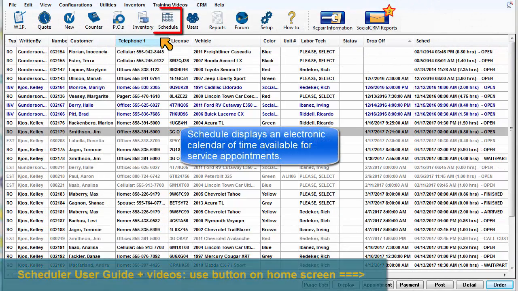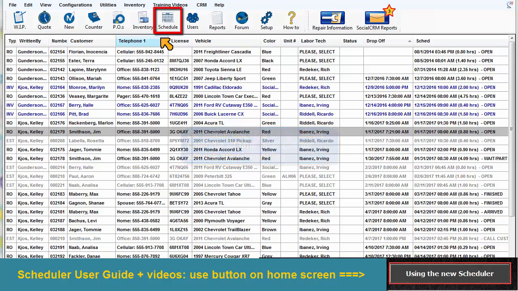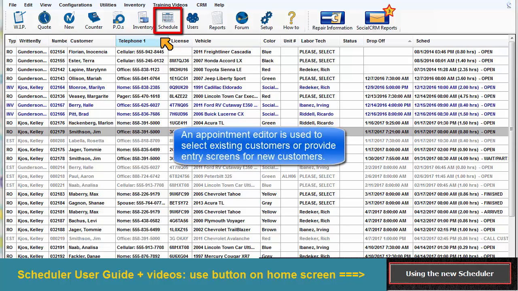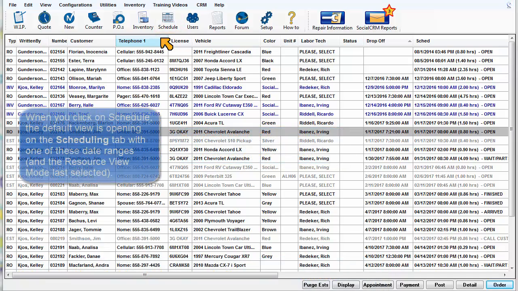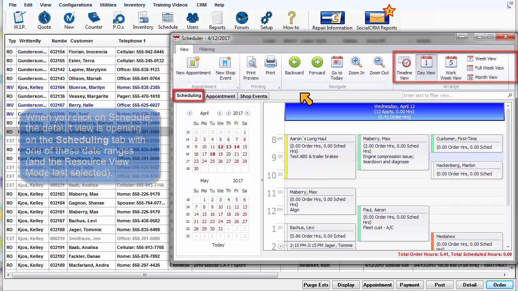Schedule displays an electronic calendar of time available for service appointments. An appointment editor is used to select existing customers or provide entry screens for new customers. When you click on Schedule, the default view is opening on the Scheduling tab with one of these date ranges and the Resource View mode last selected.